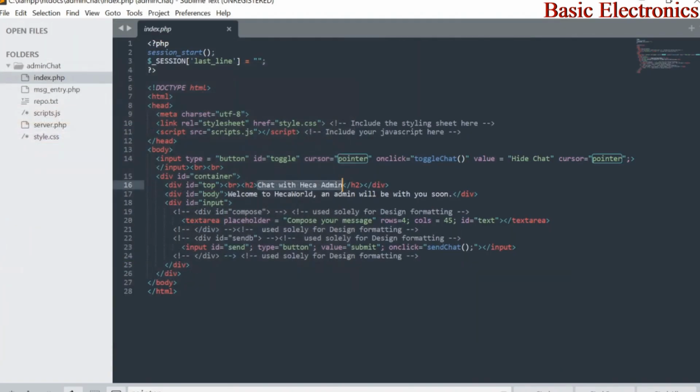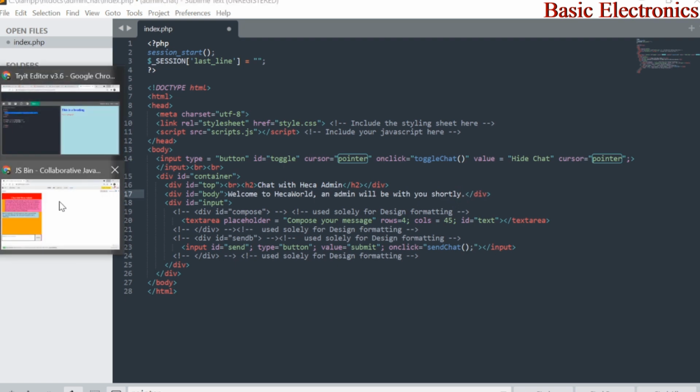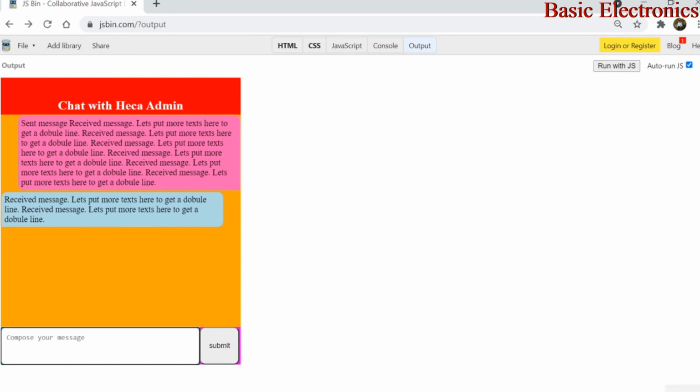Alright, so let's go back there. So in the body, when you launch the application, you're going to see welcome to HackerWorld, an admin will be with you soon or shortly. Let's change it to shortly. An admin will be with you shortly. So that message is what we're going to see at the top of the chat.